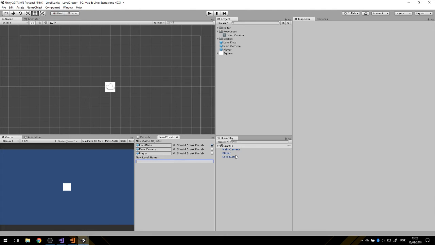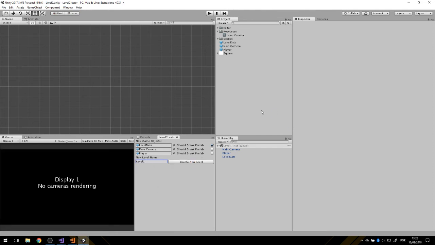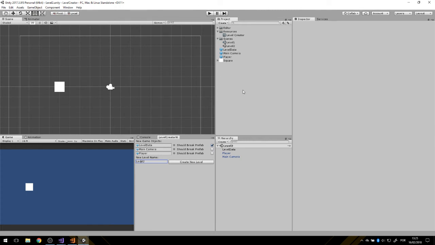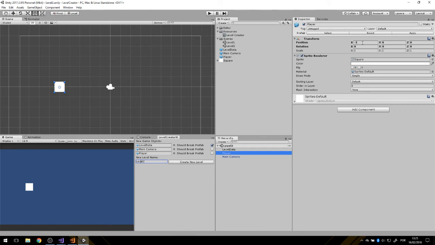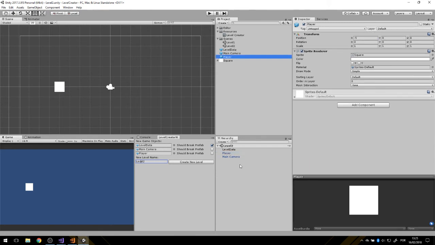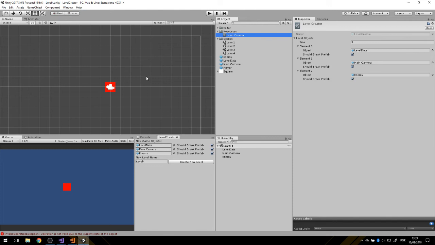By default nothing appears, but let's say we want to create our level 2, right? As you can see, as you begin to type, the button appears. Click the button. Oh yeah, it creates a new scene. It breaks the prefab and spawns the player using the information from here. Everything works, right? It's great. So this is the level creator.